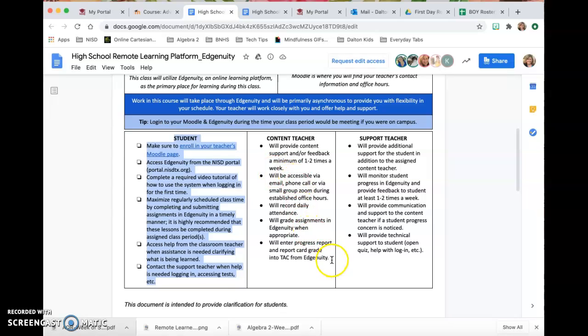And then also your content teacher, that's of course me. And so this is what I will be responsible for. And then you also have access to a support teacher on campus, and they should be notifying you pretty quickly on who that is. And this is what your support teacher is in charge of. So keep that in mind if you have a question over content or your attendance or something like that, you can reach out to me. But if you have a question about Edgenuity and opening up something in Edgenuity, or just basic communication or tech support, then you can reach out to your support teacher.